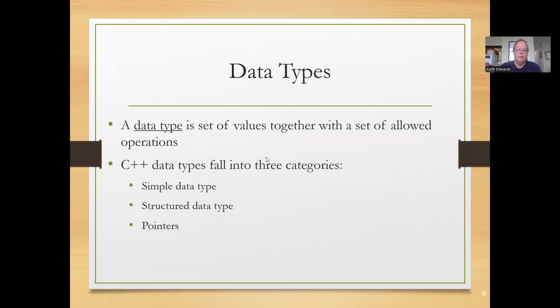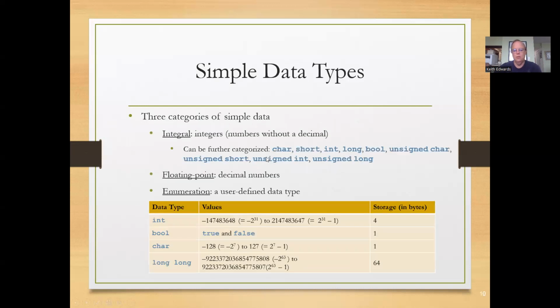We're going to get to structured at the end of 150, and pointers we'll get to in 151. So let's take a look at these simple data types, and there are three major categories of these. One is integral. These are integers, and these can be things like short, which is a short integer, long, which is long integer, bool, which is Boolean, takes on a value of true or false, unsigned character, unsigned short, unsigned int, and unsigned long. And basically, there are different values they can take on.